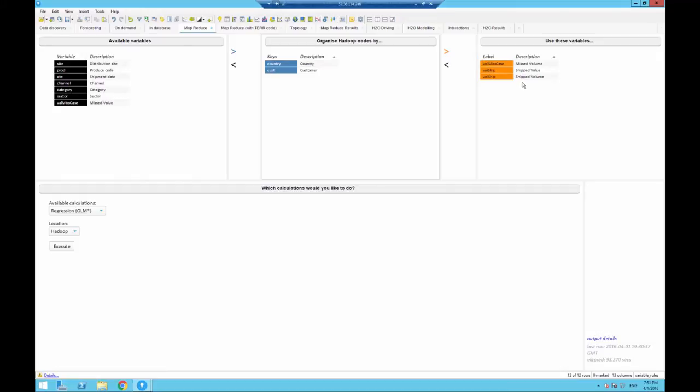In the orange table, I choose which variables I want to use in my model. I choose missed volume as the variable we want to explain, and shipped value and shipped volume as the variables I want to explain missed volume with. Below, the user can choose which of the available calculations he wants to do. He could, for example, choose sales forecast. In my case, I want to run a regression model.